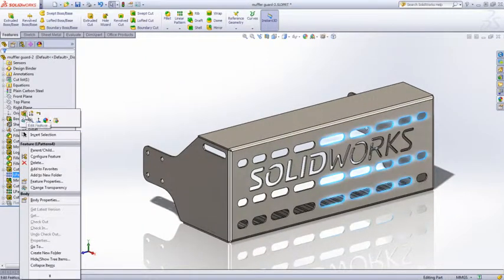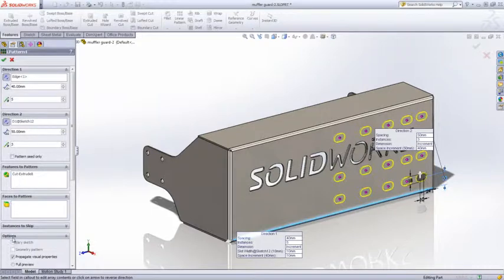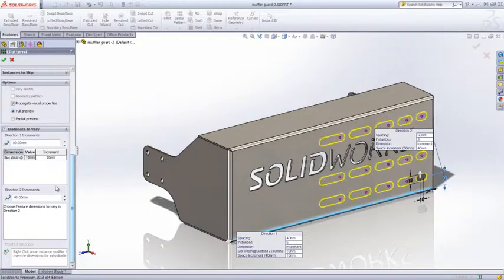The slots on the front of this guard were created by patterning the slot in two directions. The pattern spacing and the length of the slot were varied in the first direction to maintain the proper gap between the slots. In the second direction, just the pattern spacing was varied to avoid the logo.